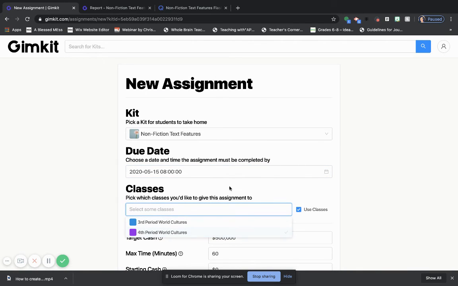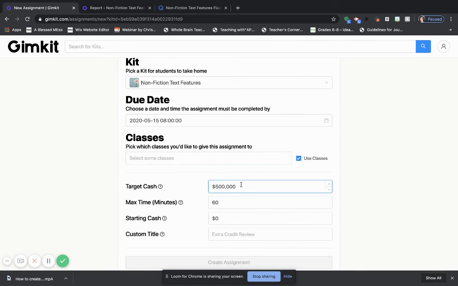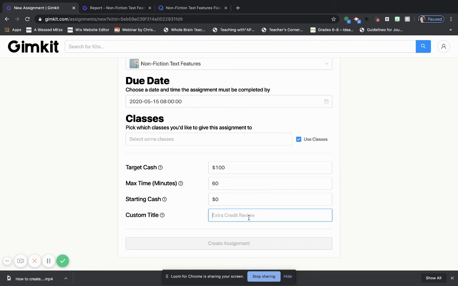I can choose which classes I want to assign it to. You can select a target cash. So this would have them working towards that goal. So you can set it lower or higher, whatever you want them to do. You can set a maximum time of minutes that it will allow them to play. So this maximum amount of time, it will shut off and it won't let them play after it. They'll have to log back out, log back in, and continue to play. You can give them startup cash. You can create a title where you could create an extra credit review, or if this is review for Friday's test, you would be able to let them know that there.